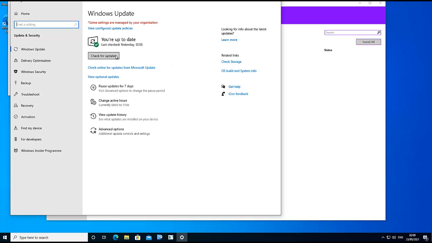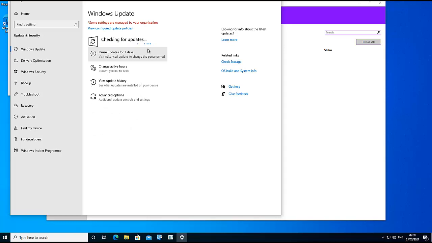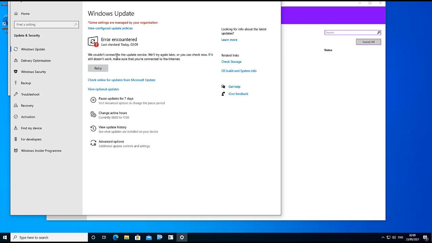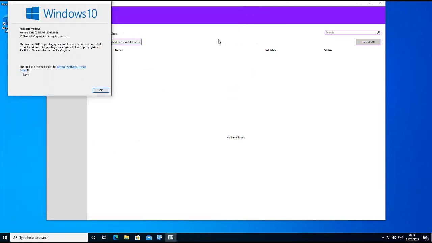So if I click check for updates, it should try to check for updates, but because I've blocked this Windows device from checking for updates, I'm going to get an error message, which of course says we could not connect to the update service, because I've already blocked that using group policy. So that is how you create a software update group and deploy it as a package to your Windows 10 devices.